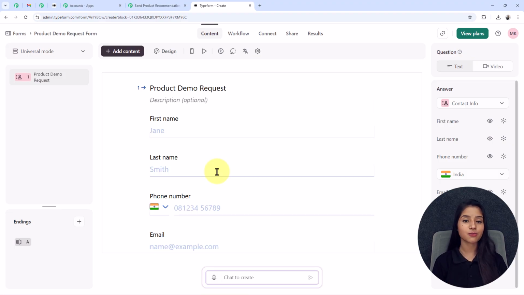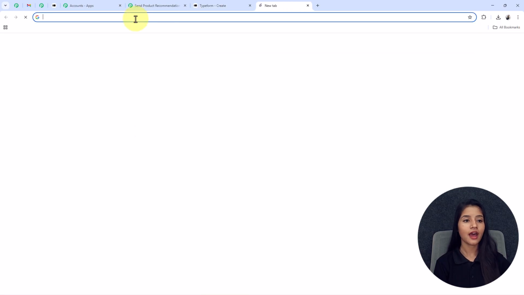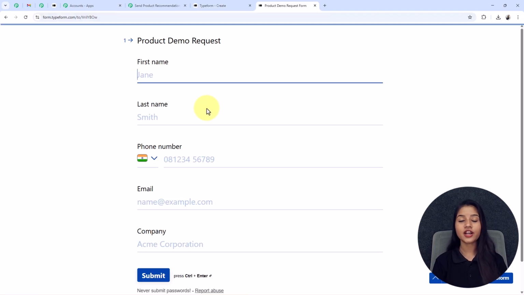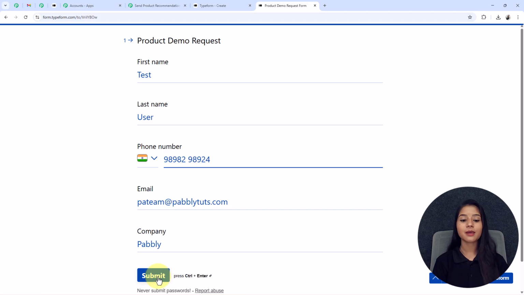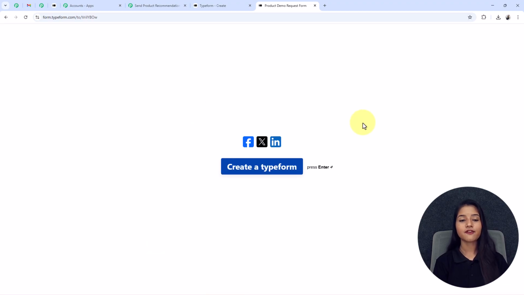Now for getting the response, I am going to copy this link from here and open this link in a new tab, where again I am going to fill all the details. After that, I am going to click on the submit button. See, the form is submitted successfully.